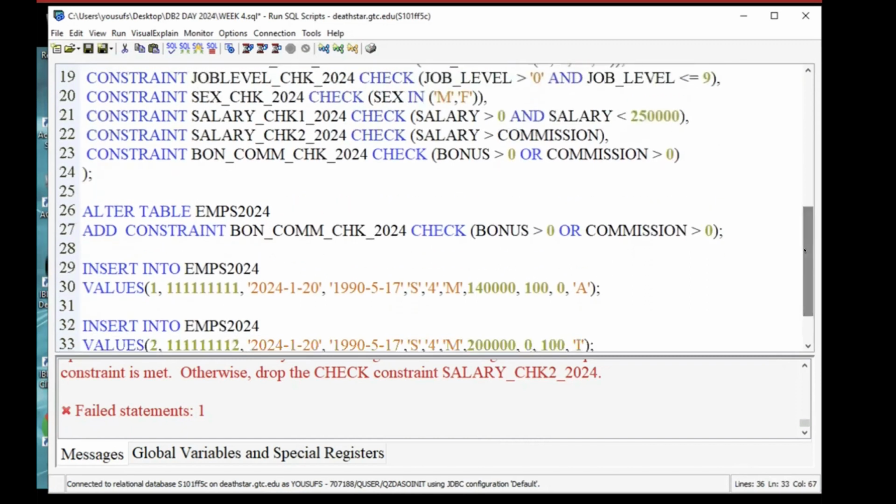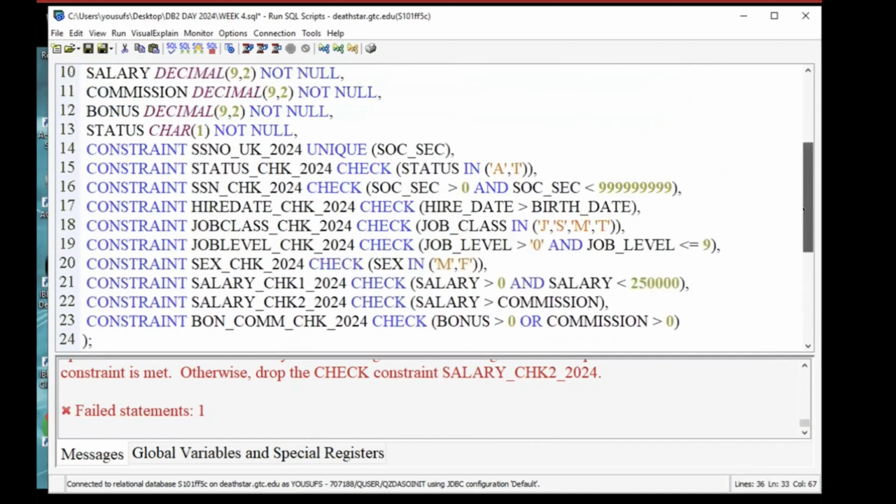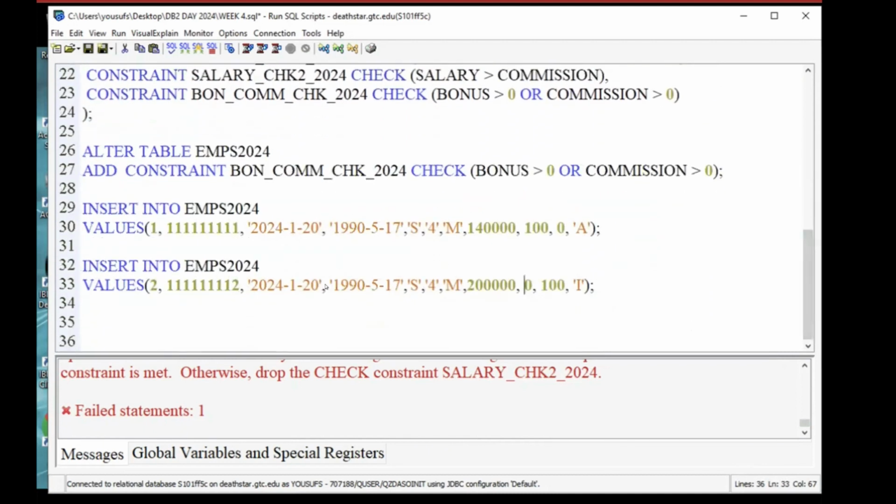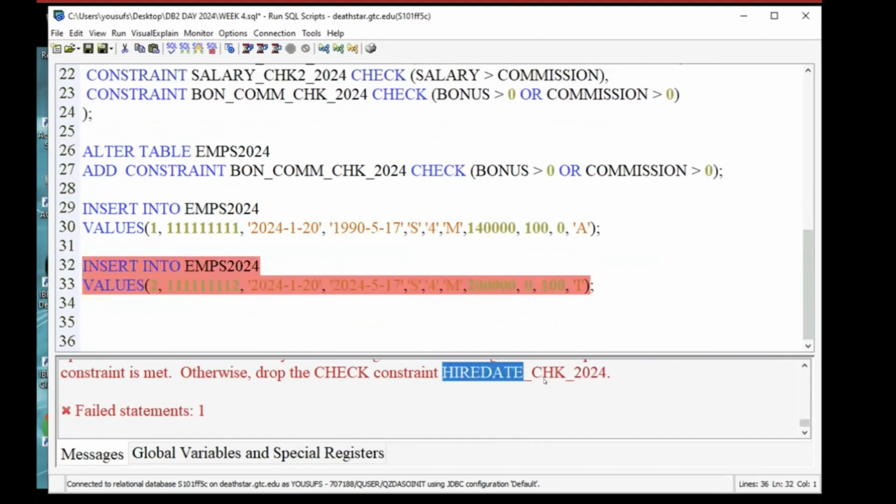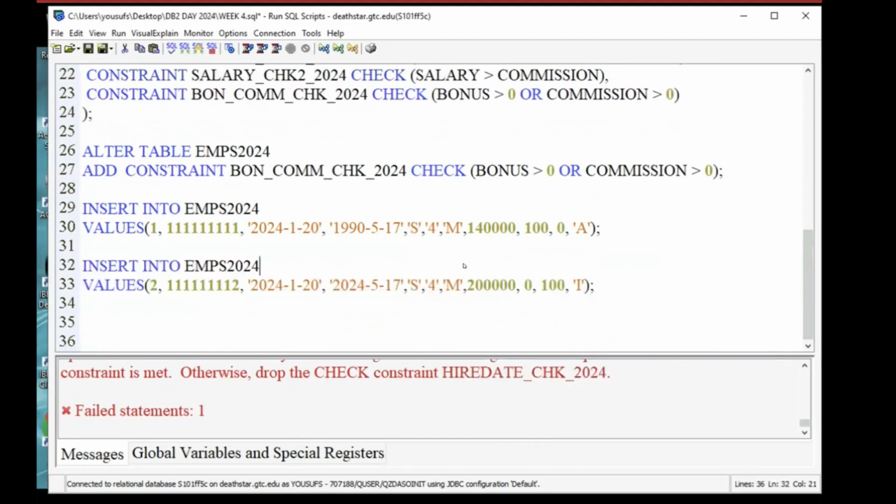We still have 3 more constraints to check. So let's say I give my birth date a value after the hire date, let's say I change the year to 2024. So now birth date is after the hire date. That will also fail and will give me a hire date check error. Okay, let's fix that back again to what it was before.